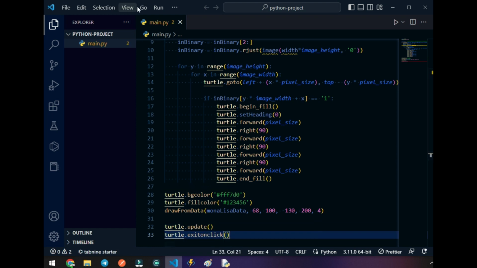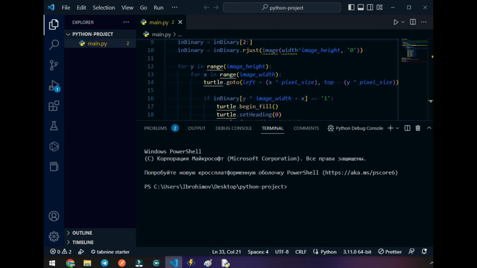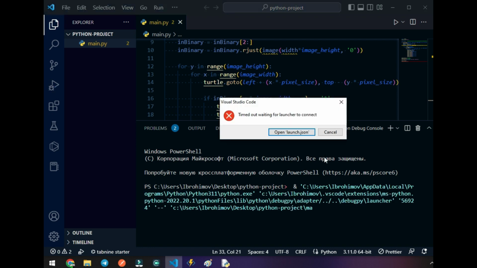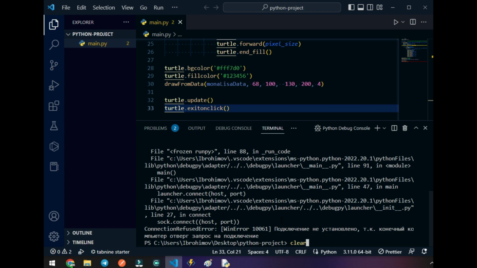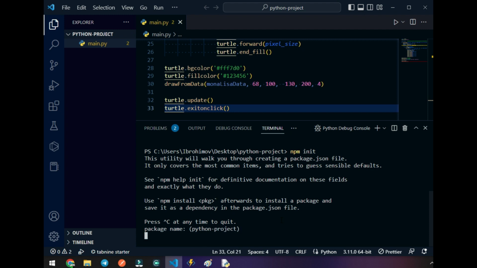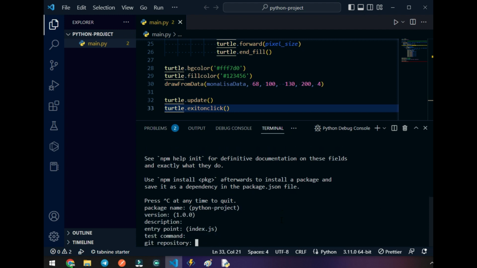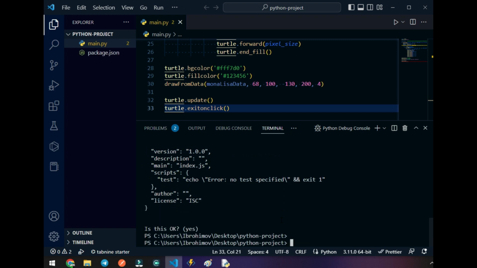Now we can run it. But we have some error. JSON file was not created. Clear the terminal. Type npm init. Npm init is operator for initializing your project. It will ask you about project's version, description, entry point, test command, git repository, keywords, author, and license.